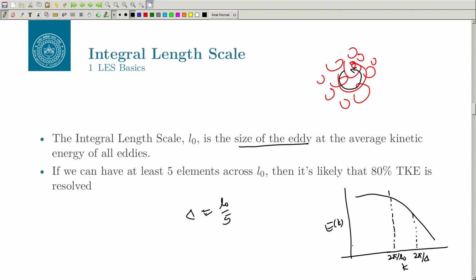So, the claim, or rather not the claim but a rule of thumb, is that if you have a mesh which resolves your integral length scale using 5 elements, or your element size is 1/5 of your integral length scale, then it can resolve 80% of the energy. So, this region now can resolve the 80% of the energy.